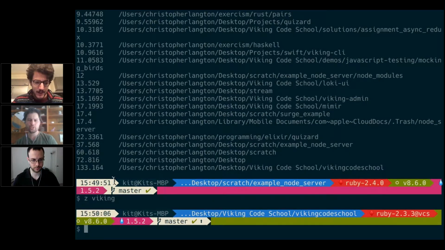Another thing. So just to clarify real quick, why did it take you to Viking Code School and not, for example, to Viking Admin, which is that 15.1692? So that's because this has a much higher ranking. Because it knows that I visit Viking Code School so often, I can still go to Viking Admin.